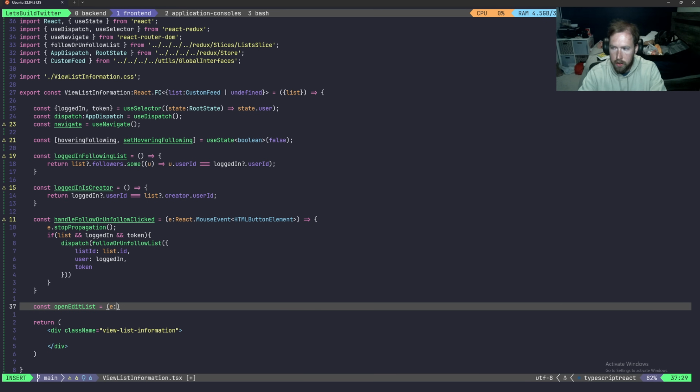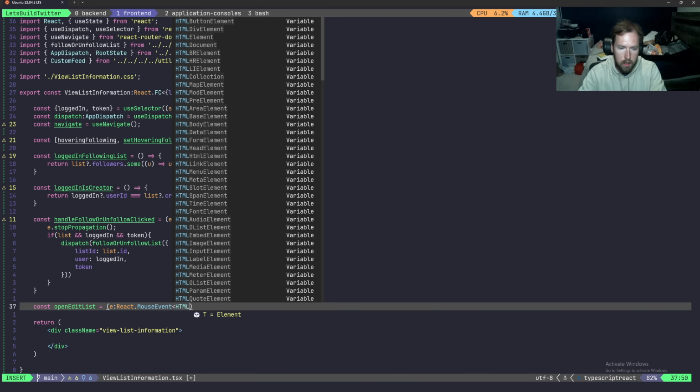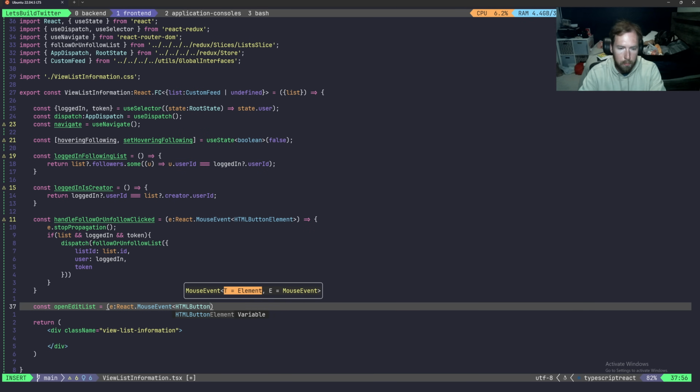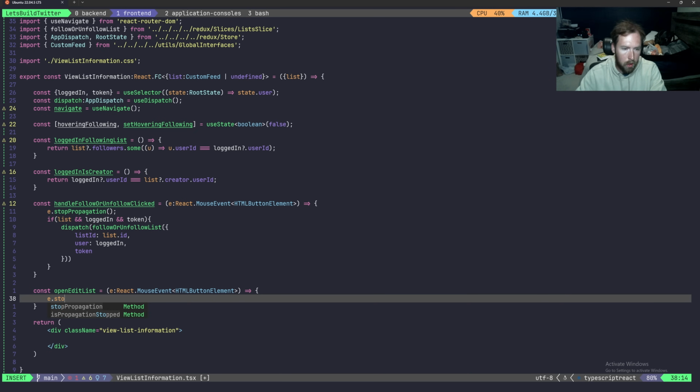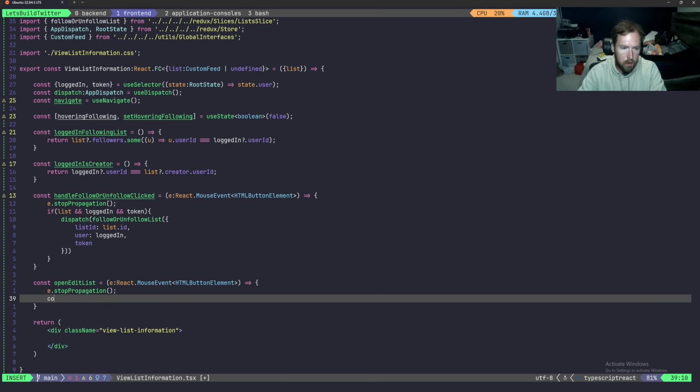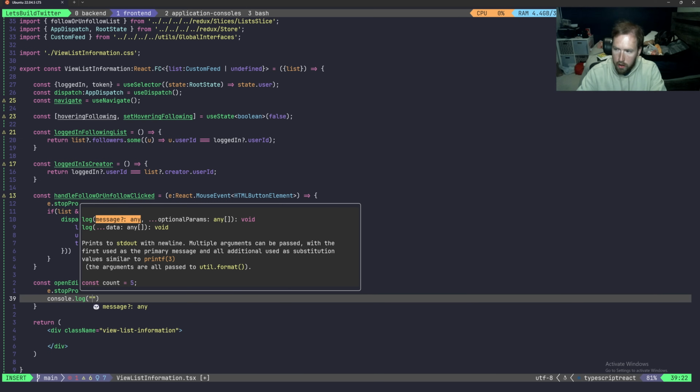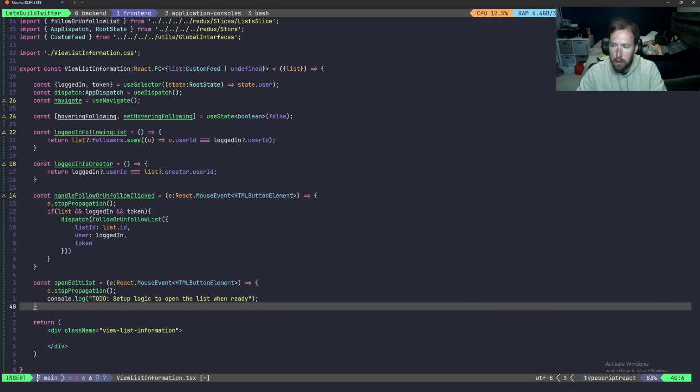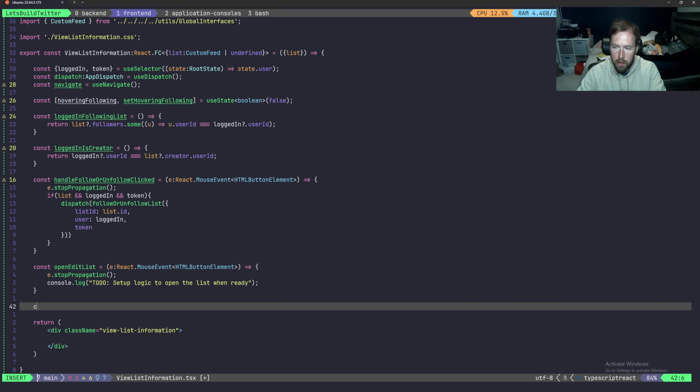The modal, not this, React.MouseEvent. Here, this is HTML, and this one will also be a button element, like so. And here it's going to e.stopPropagation for good measure. And for the time being, we're going to console.log, and it's going to say TODO: set up logic to open the list when ready. So we have to do a little bit more logic and work here. It's not going to be ready for this episode, so let's just put a TODO message there.